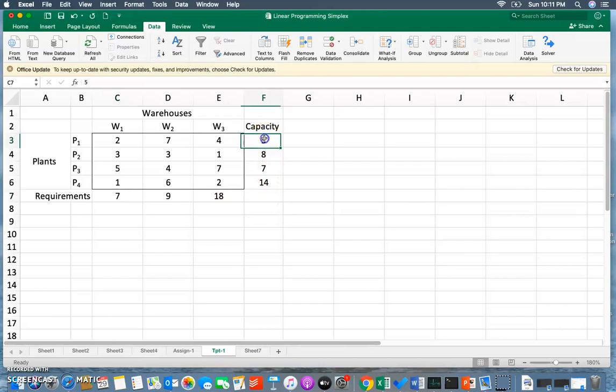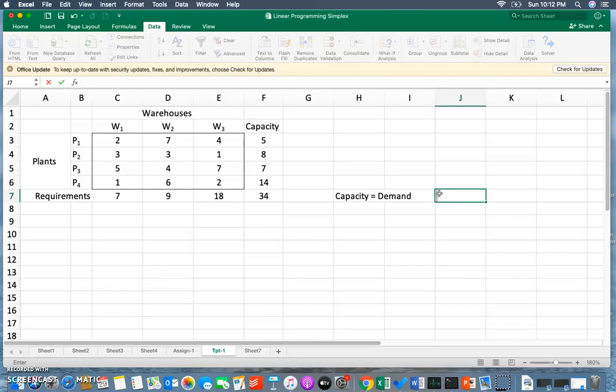If I sum the capacities, there are 34, and if I sum the requirements, they are also 34. So the total is 34 here. That means capacity equals demand. That simply says that this is a balanced transportation problem. If they are not equal, then the transportation problem is known as an unbalanced transportation problem. If it is unbalanced, then we make the problem balanced and then solve it. So you just have to check whether the problem is balanced or not. In this case, since this condition holds, I will call this a balanced transportation problem.